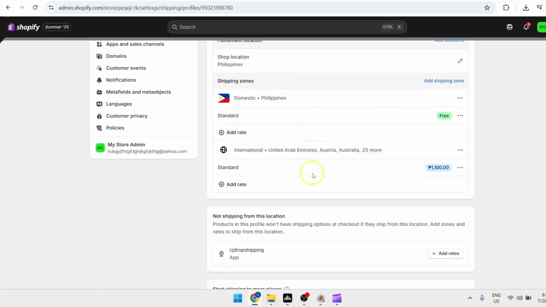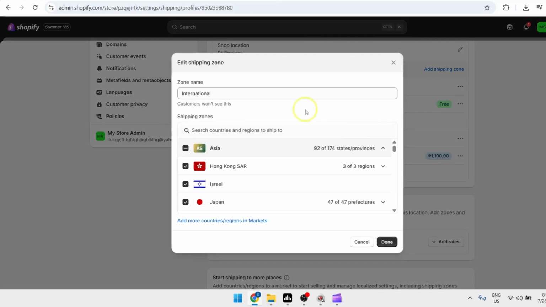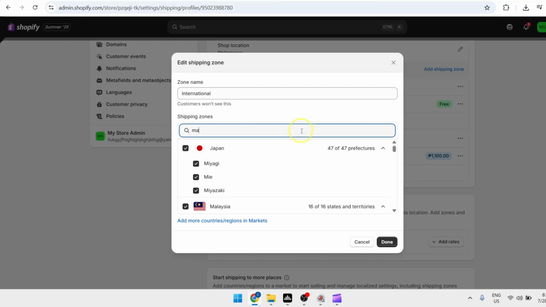Then scroll down until you see International. So from here, we're just going to click the three dot icon beside it, then click on Edit zone. And from here, you can start searching for the country and region that you want to block. So say, for example, we want to block Malaysia.